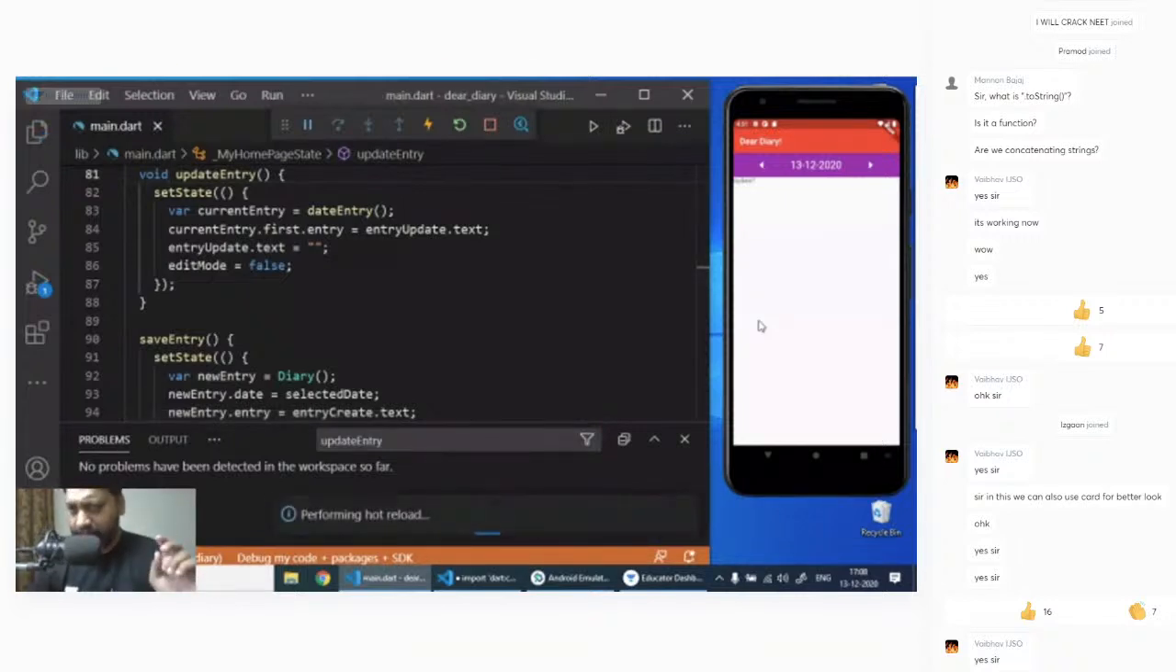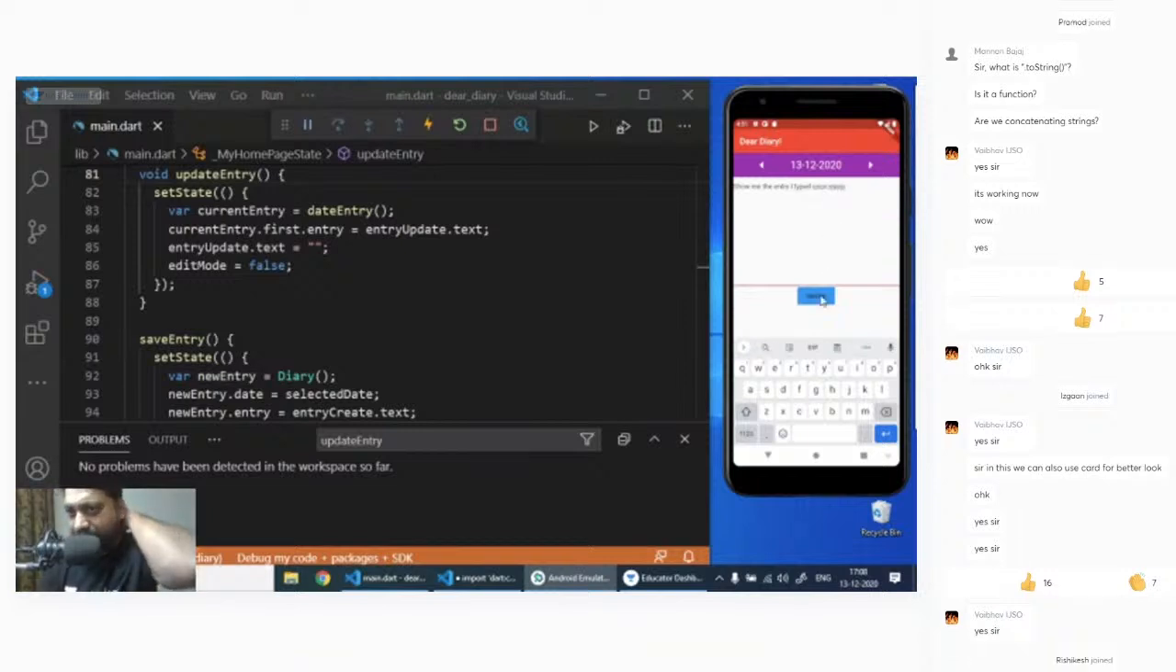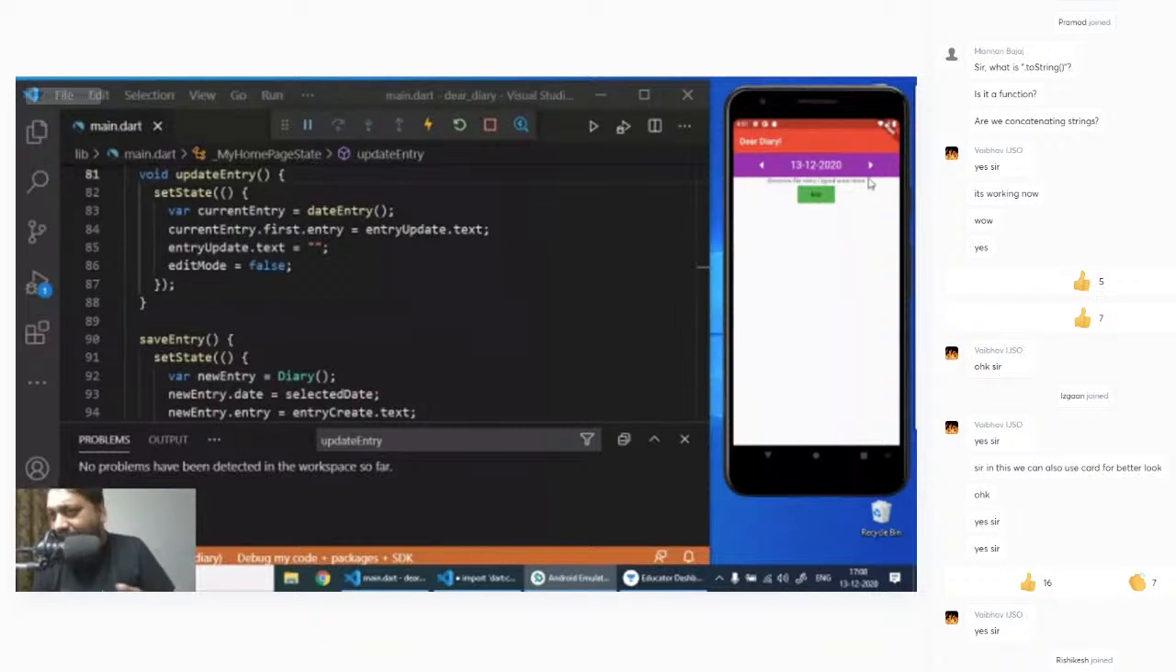Now, if I say this with any luck, what's going to happen is that I'm going to get yet another box, but this time inside that is going to be some text. Show me the entry that I typed is here now. Okay. And if I type once more, okay, and if I do that and click on update, what's going to happen is everything that was supposed to happen with save has happened, but this time it has updated the existing entry. And this is it.